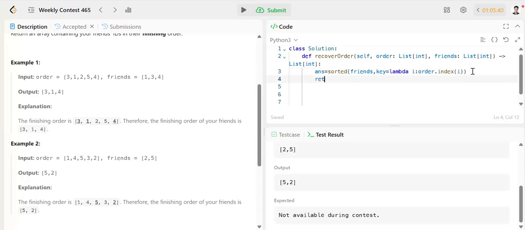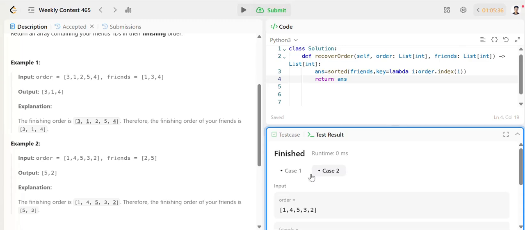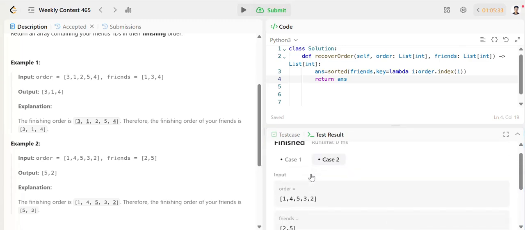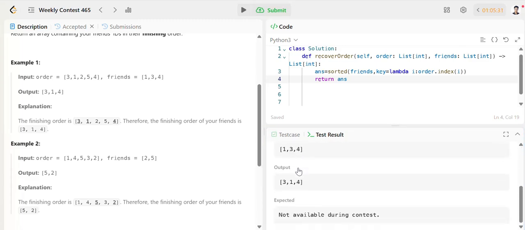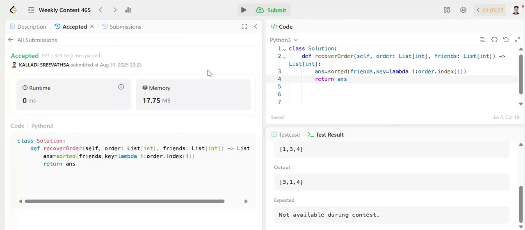Let's see, return answer. This is returning 5 comma 2, and this is returning 3 1. As you can see, this is also passing all the test cases.